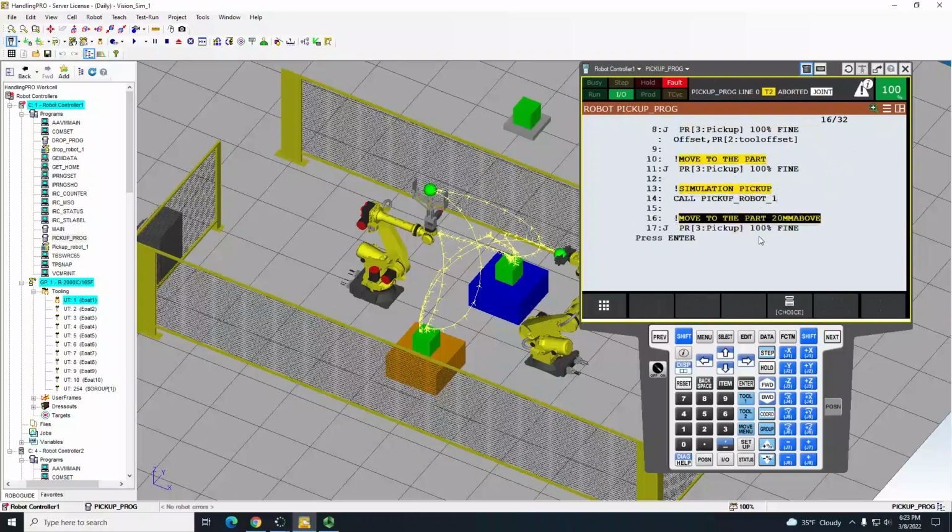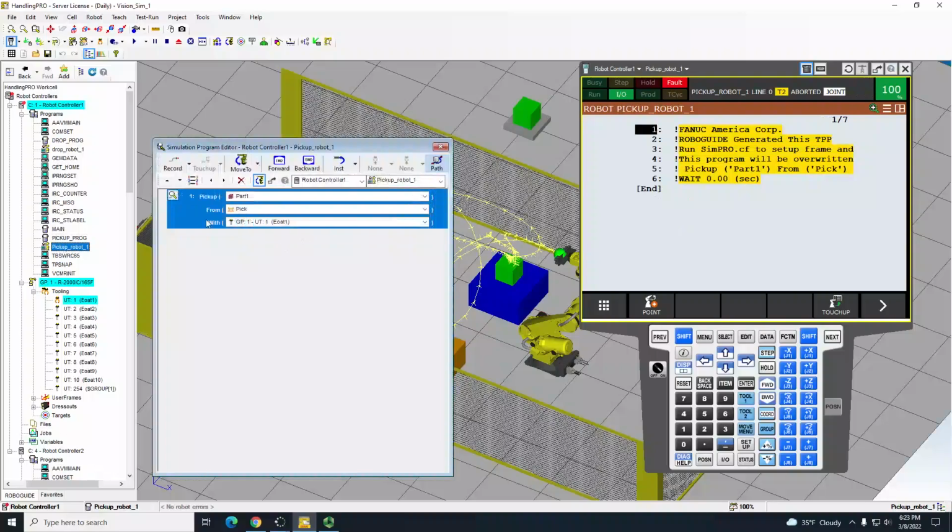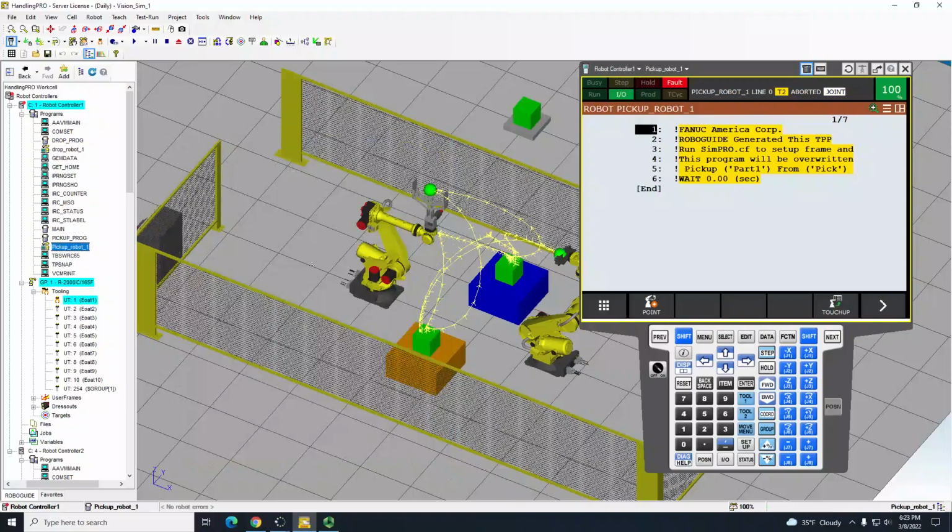So this is the call pickup_robot_1, this one. This is my simulation program, just one line of code, picking up part 1 from the pick fixture using this particular end of arm tooling. Just one line of code, that's it. Don't do anything, close this, because we have no option in Roboguide to put on DOs over here. That is the reason we make use of a simulation.